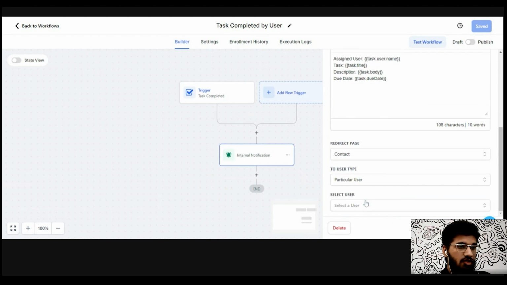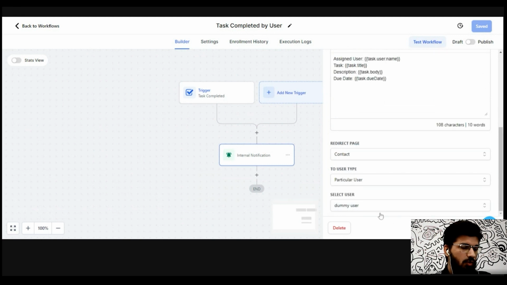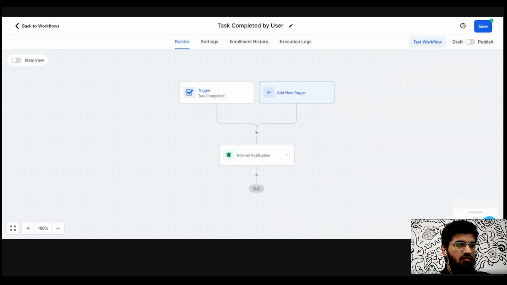So for example, if I choose a particular user, and the user I select is dummy user, the one we have right now, whenever any task is completed by any user, the dummy user, or maybe the branch manager, whatever the person's name is, will be notified that these tasks have been completed by these users. So this is just for the internal management of the business.